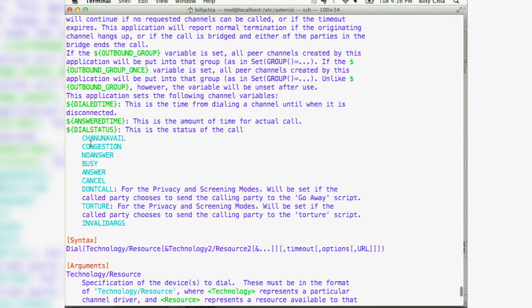So it could be channel unavailable, congested, no answer. So no answer would be like it rang for the 20 seconds and timed out. Nobody picked up the phone. Or it could be busy. Busy is like I saw the call come in, but I hit the ignore button, right? Then my SIP phone will send a message of busy. And so this way I can conditionally branch my voicemail.